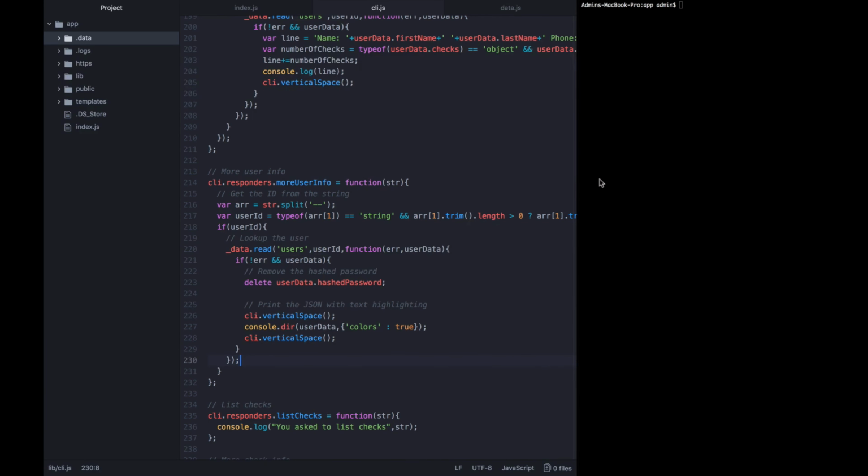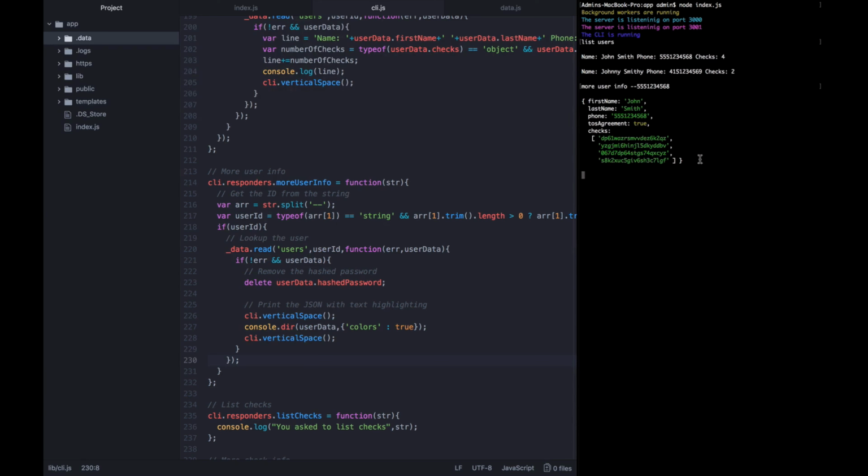To see how this logged out object looks, let's start up the app. First, we're going to ask it to list users. Now that we have a user ID, aka a phone number, we can ask it a follow-up question, more user info dash dash this phone number. And it just printed out this object. As you can see, it's not just a long JSON string. It's actually the JS object with text highlighting.